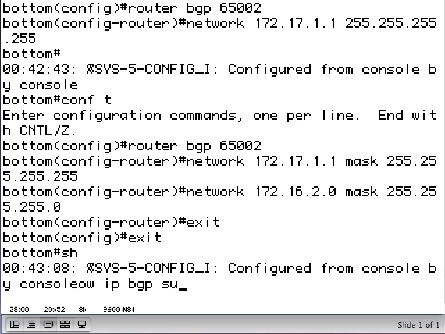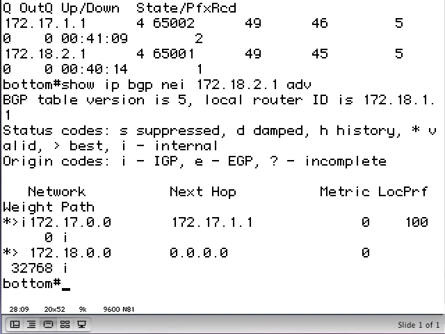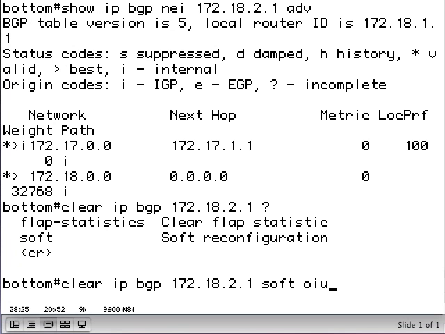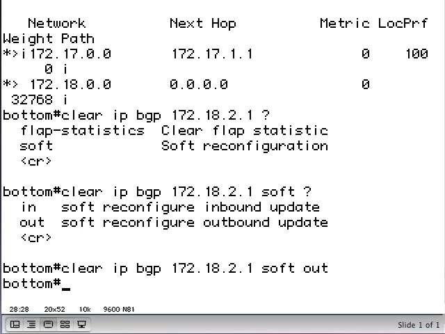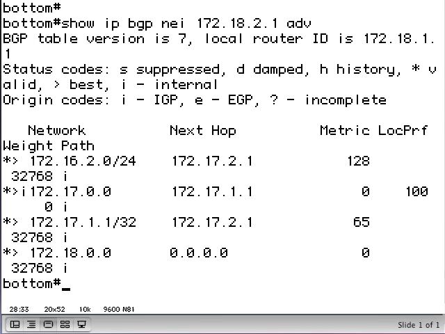Show IP BGP sum. Show IP BGP neighbor 172.18.2.1 advertised routes. Maybe I need to clear the neighbor. This is an older version of IOS. Clear IP BGP 172.18.2.1 soft out. I'll try that. And there we go. And so here we can see the new routes that we are advertising and the metrics.